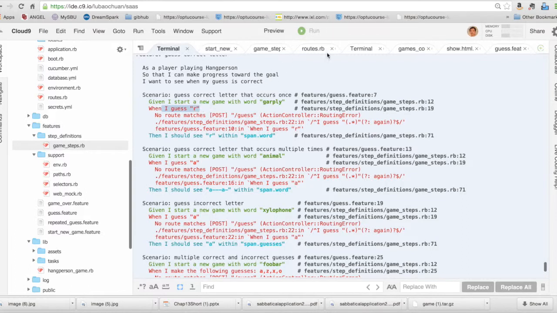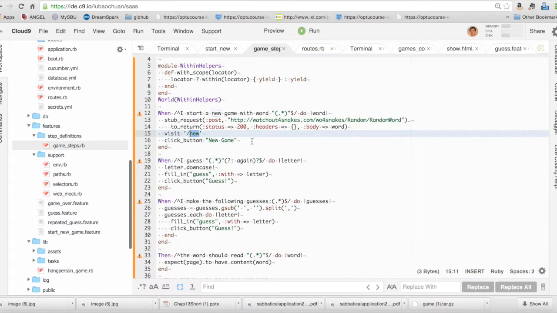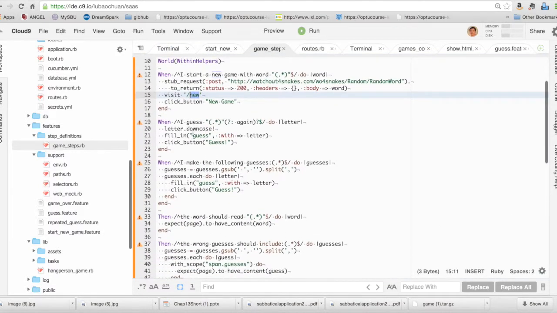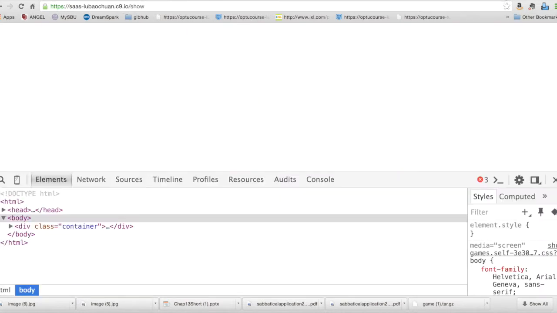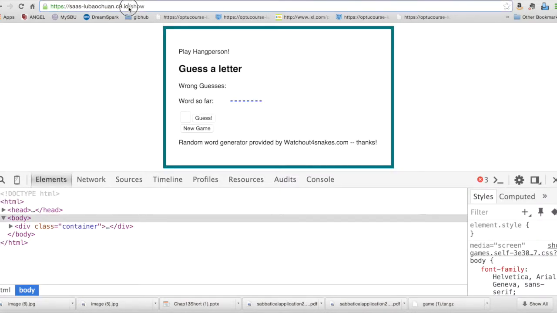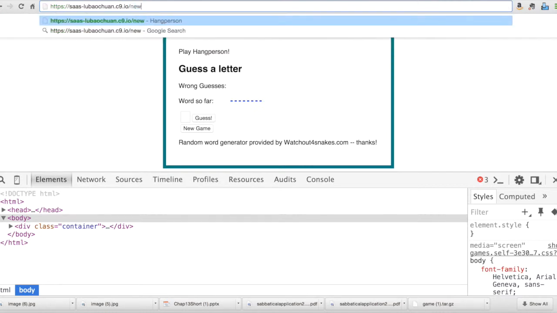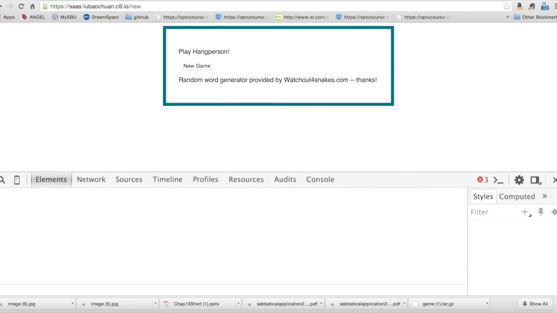Right, so if we look at that step, when I guess something, we'll fill in a field with some information, the letter, and then we click on the guess button. Okay, let's see what that guess button does. So I'm going to go to the app that is running our development environment, so it should have the latest code.